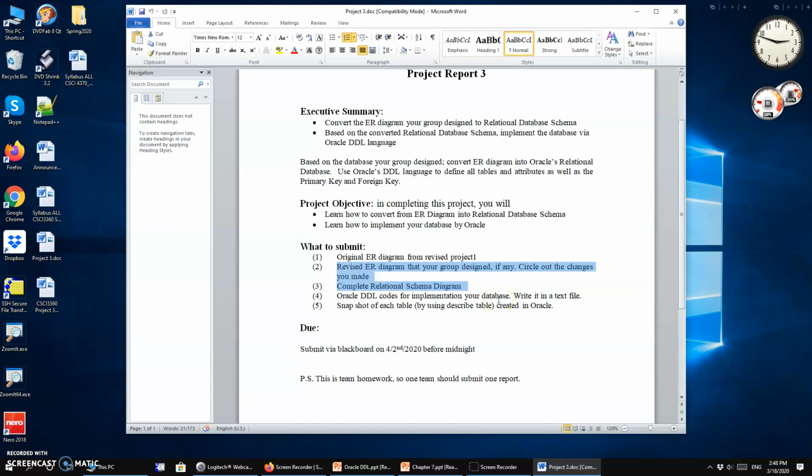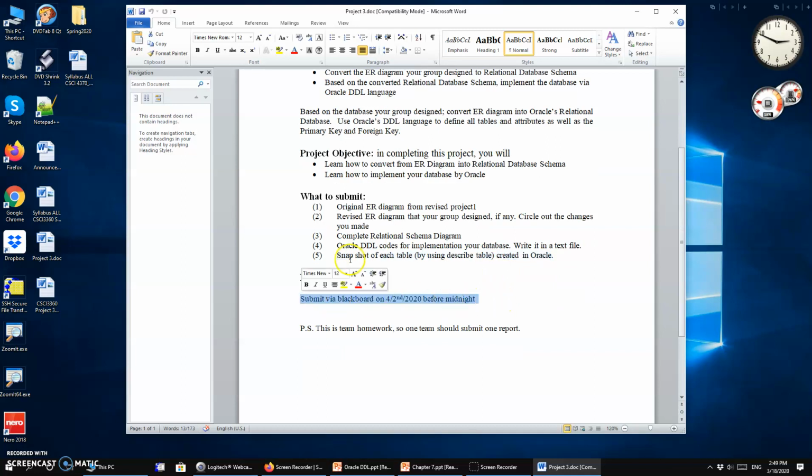If you have any revised one, I need you to use that to convert into the relational schema diagram. So the conversion has to follow all the requirements, and I will look into that part. This is actually the most important step of all. Once you have the complete relational schema diagram, I want you guys to write the Oracle DDL to define your database in Oracle. And I assume you will be able to create that one, so I want you to take a snapshot of each table after you have created it in Oracle. So basically that is what I want you guys to submit. So please submit this one.